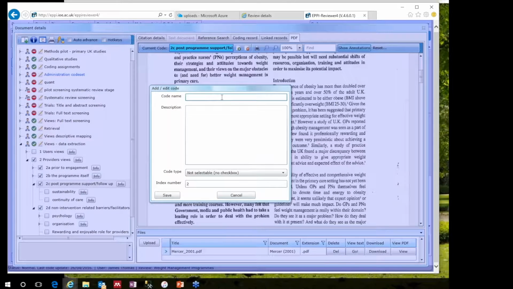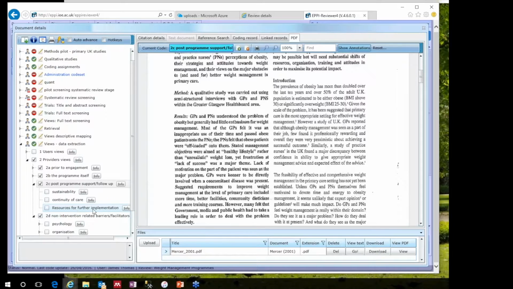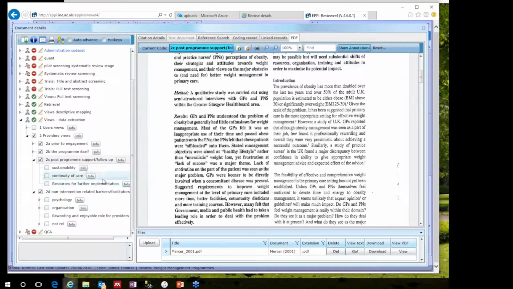it might be that something in the paper has led us to think that actually when we're thinking about post-program support, there's got to be something around, I don't know, resources for further implementation. I don't know. It's something which may or may not be part of this review. So I've now added that in as a code within my data extraction framework as quickly as that.